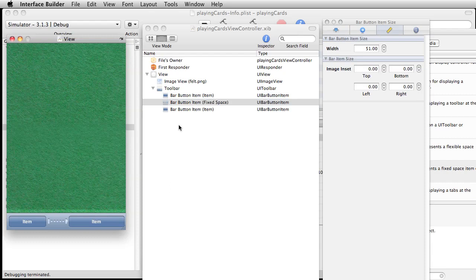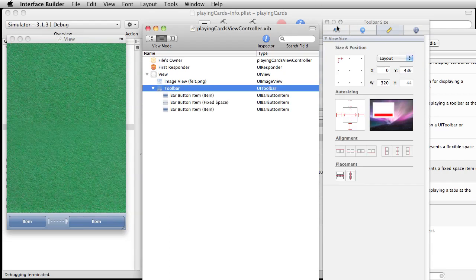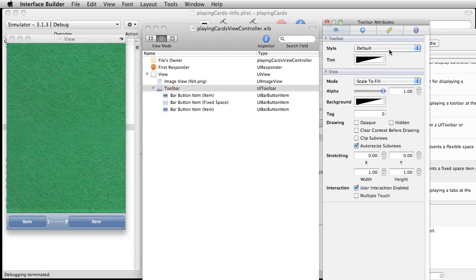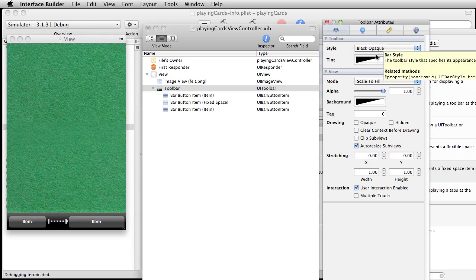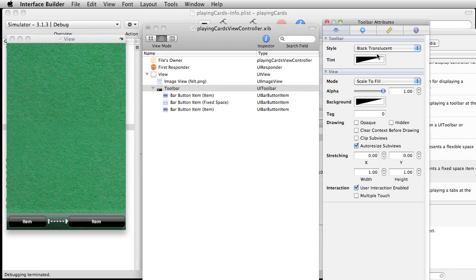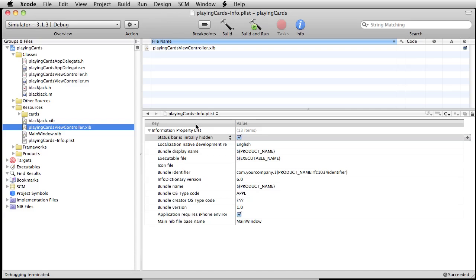All right, that's about set up. You know what? It's looking a little blue. Let me go back over here to the toolbar and set this to be, there we go, that looks much nicer. You can also make it translucent too. Oh, look at that, you can see through to the backdrop. Okay, save things out and let's jump back over here.